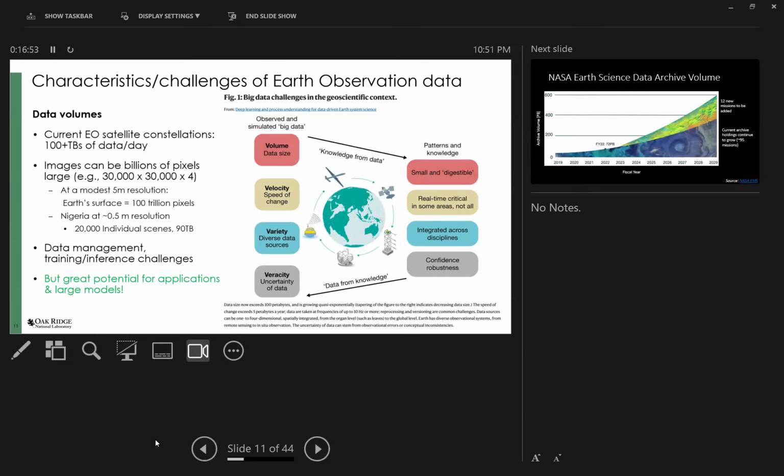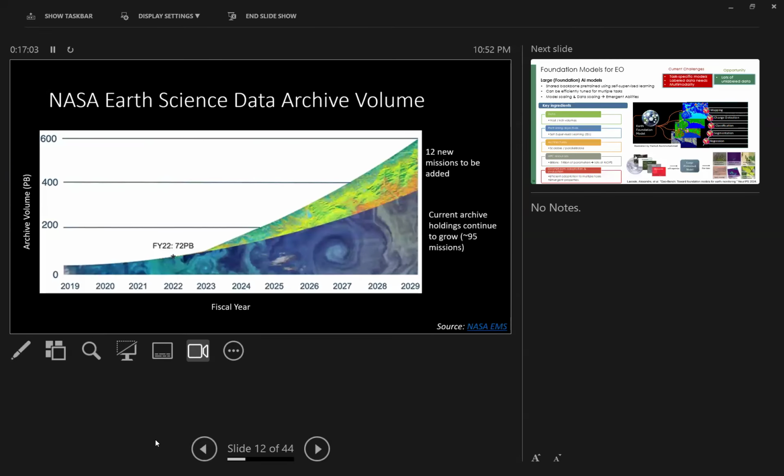But all in all, that's when you start to think about self-supervised learning kind of practices, which we now see being enabled for pre-training foundation models. There's great potential for that here. Here's just another illustration for the NASA Science Data Archive. What is the projection that we're going to see as the new missions are added over the next years? We're going to have a lot of petabytes that can be used for developing models and applications.